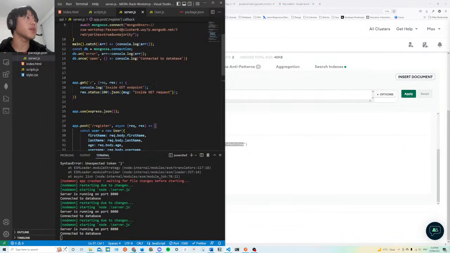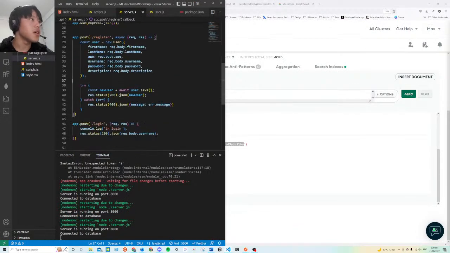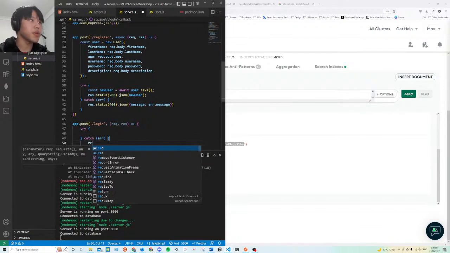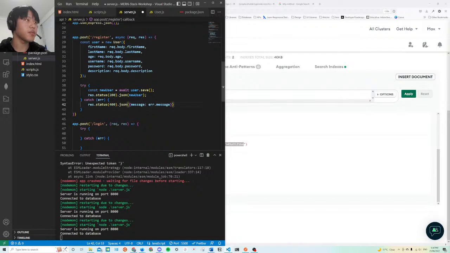So we can really quickly do this with our login as well. For our login, we don't need to create a new model because we don't have any new data. We don't need to create a new object to put in. We're just getting data back out. So we're just going to immediately do a try catch block. So try, catch error. The error code should be similar.